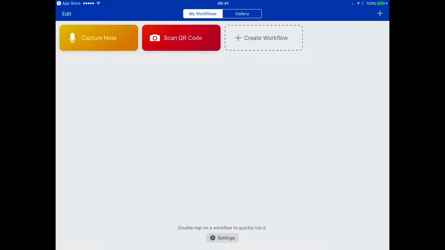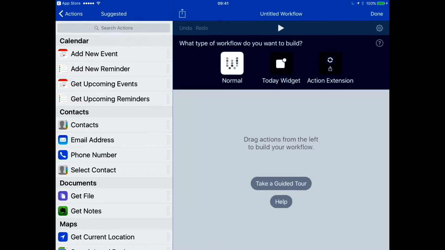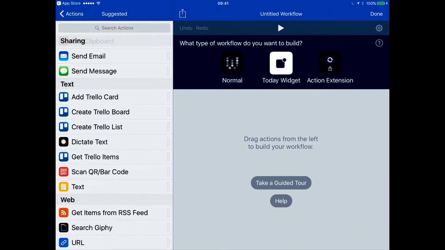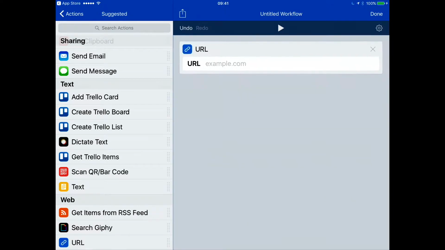So when we're in the Workflows area, just tap Create Workflow, and you're going to get the little workspace here. Now, I would suggest you start with what's called the Today widget. You could do this as a normal widget, but I'll show you why at the end of this demo. So tap on Today widget, and then on the left-hand side, scroll to the very bottom, and you see there it says URL. Drag that over into the workspace.